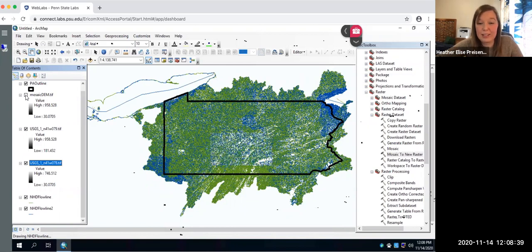And obviously this doesn't cover the whole extent of the state. So if you needed a bigger watershed, if you were doing the entire Susquehanna or a different part of the state, then you might need more of these DEM files to mosaic together. But for purposes of just showing you how to mosaic two files, and for your exam prep, since I'm sure that's what you're really here for, you just need those two files to start with.